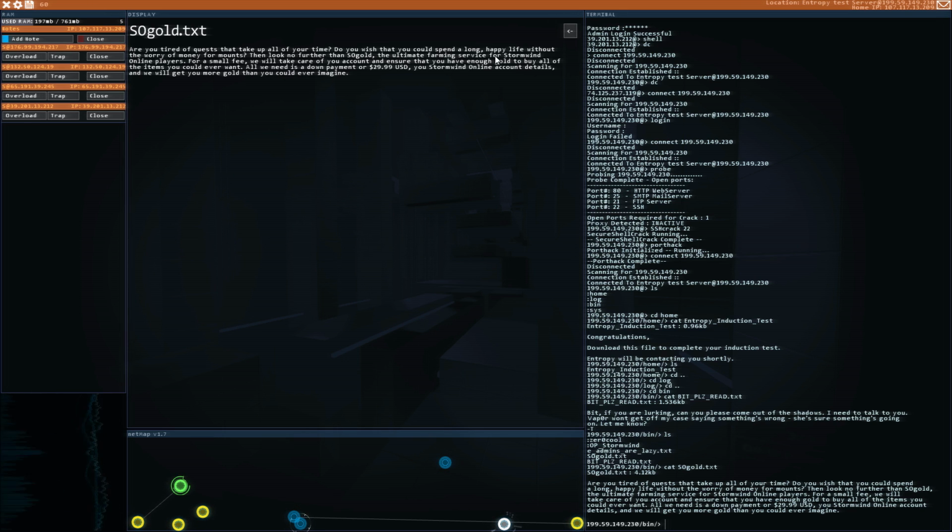The ultimate farming service for Stormwind online players. For a small fee, we will take care of your account and ensure that you have enough gold to buy all of the items you could ever want. All we need is a down payment for $30. Use your Stormwind account, online account details, and yeah, alright, whatever.